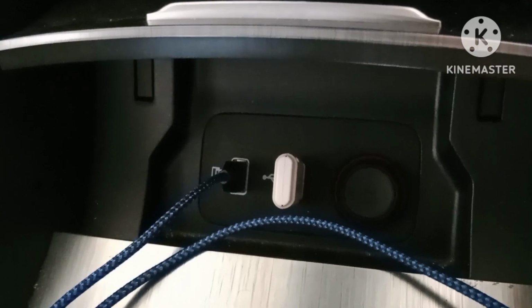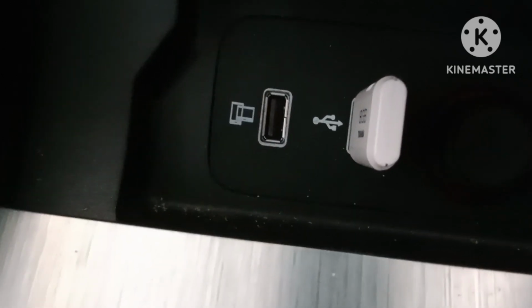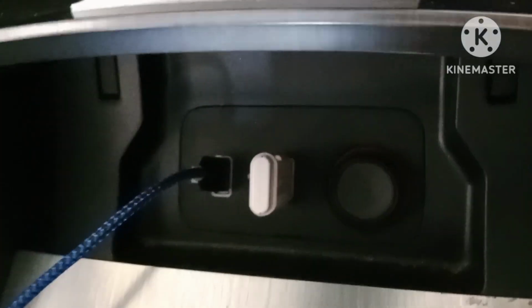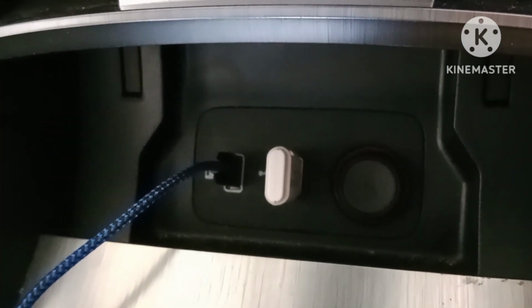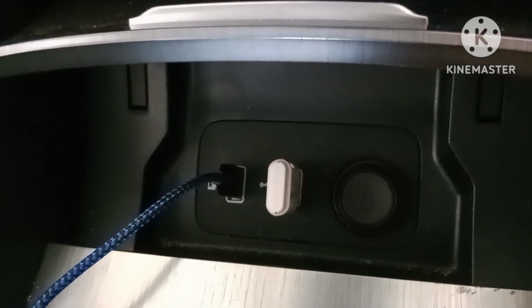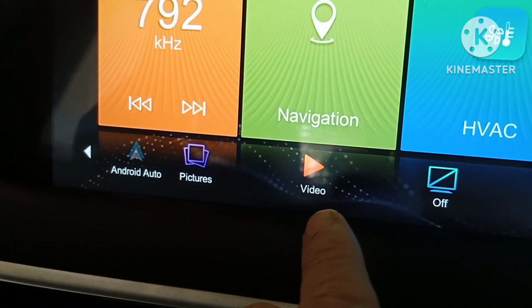Notice I've got two things plugged into my USB port. An ordinary USB cable, which is plugged into that one, which is the special one, which allows me to use my Android Auto. And an ordinary USB stick. And on that USB stick is some music, some pictures, and some videos. Now, normally, when you're driving along, you can't watch those videos. However, I'm not driving along at the moment.